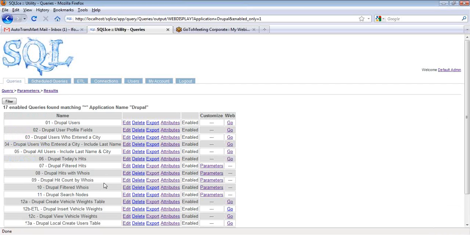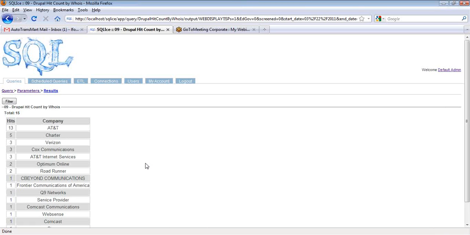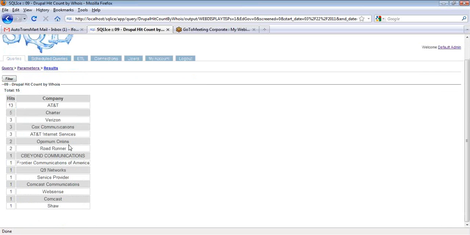Okay, so my next example is a hit count by Whois. So instead of just a list of all of them, in a summarized way, we are doing a hit count on this one. And so again, we have the same parameters, and I'm just going to make this one true so we don't get back so many hits. It won't take it quite as long to run, but you'll see we're going to get, so from AT&T it was 13, Charter 5, et cetera, et cetera.